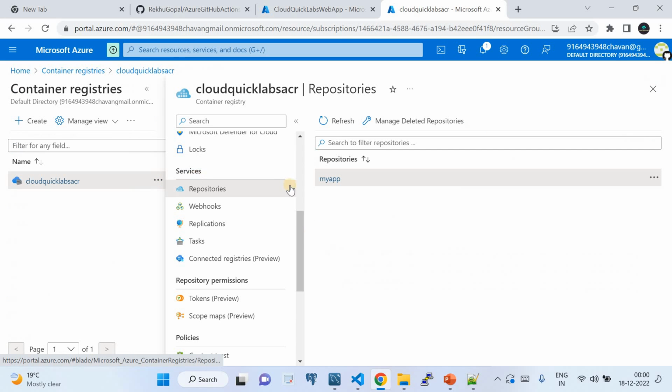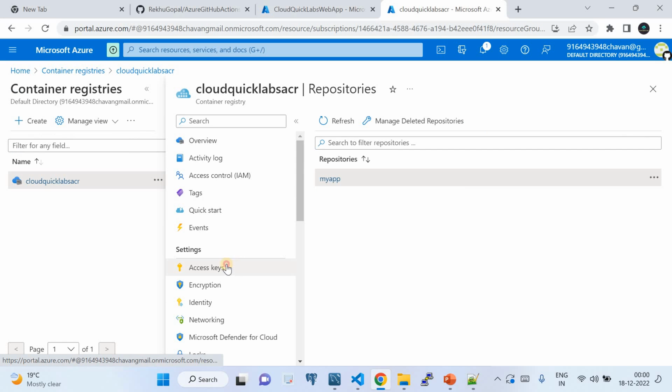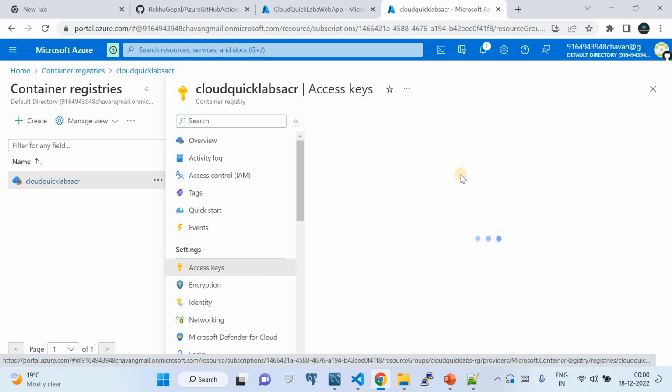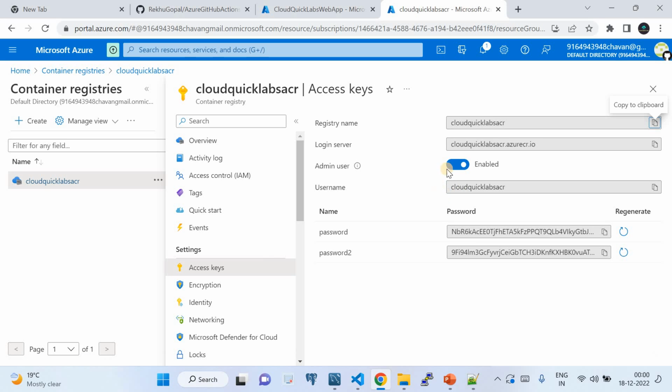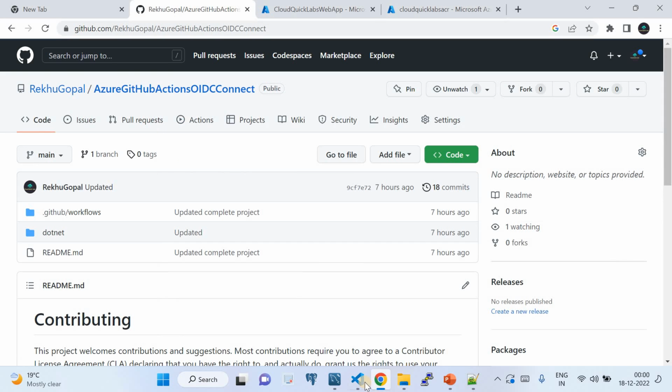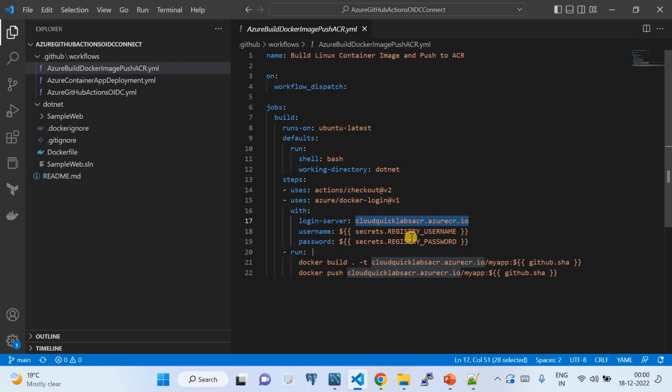In this registry, if you go to security or access keys, you see there are three credentials: the server name, the username, and the password. That's what we have configured here. This is the registry username, this is the password. We have configured this username and password in GitHub Action secrets. I'm going to show you that as well. So these are the steps.